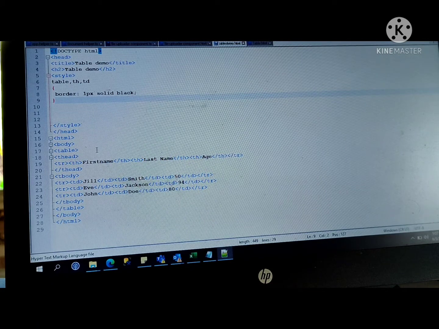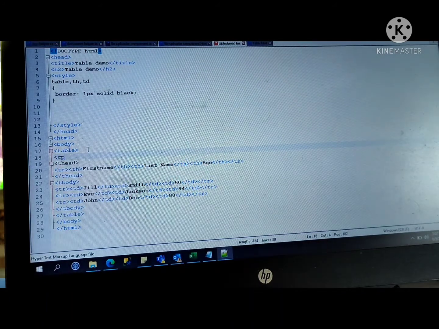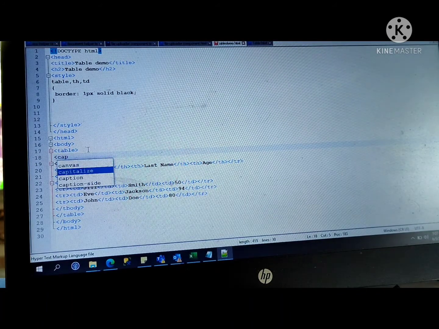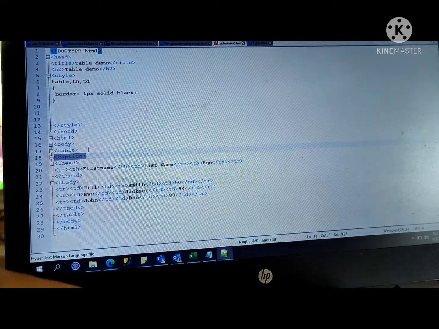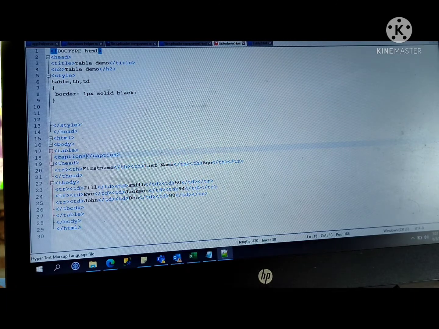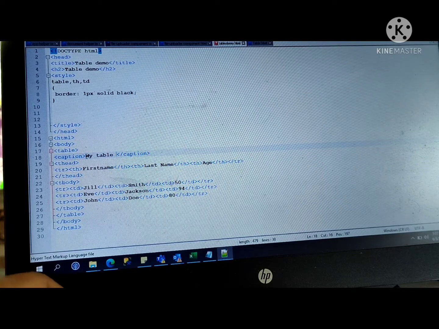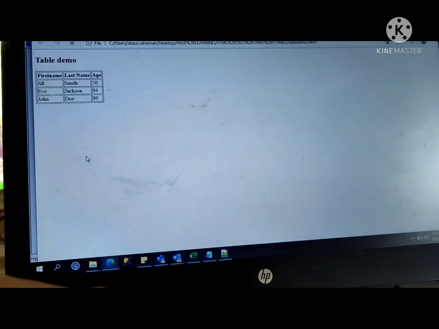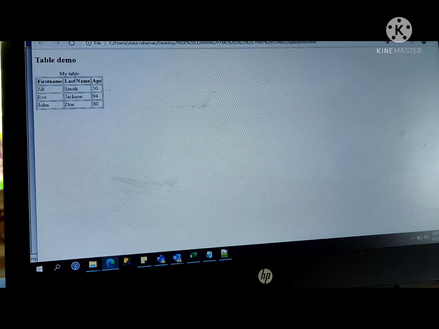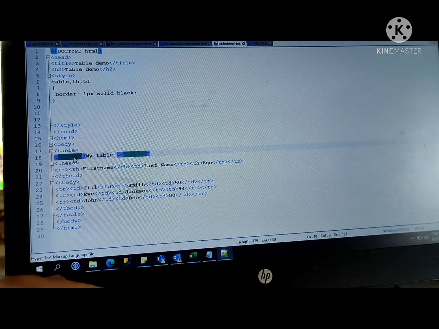So let's understand what is table caption. What is caption? So the caption has a tag like this, like my table. And check it. So it is putting some text on that table side. So if I create a CSS for it, you will understand how it looks.